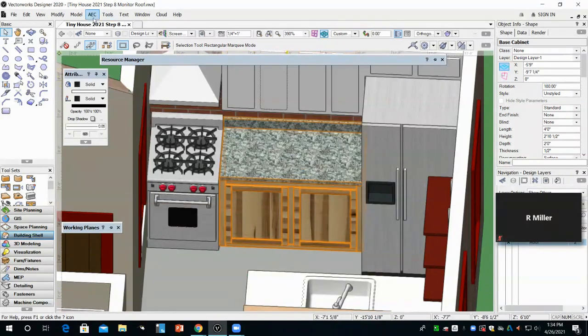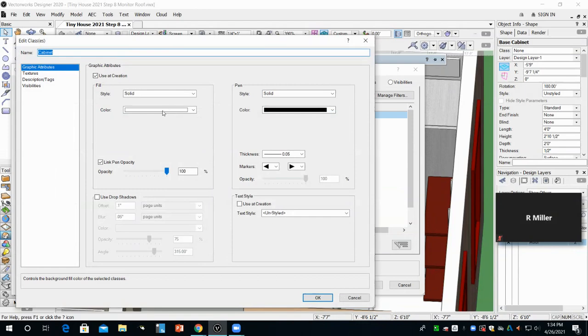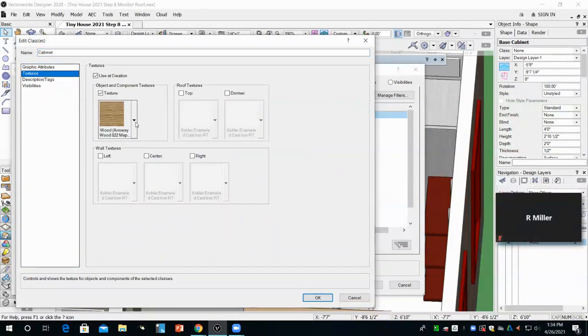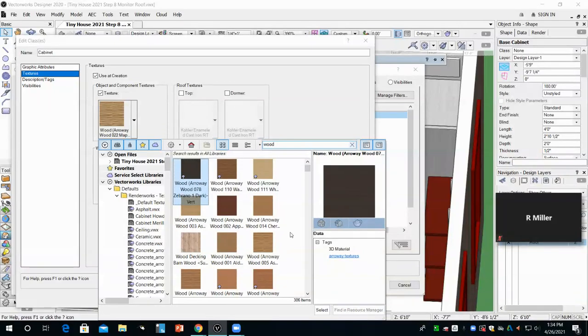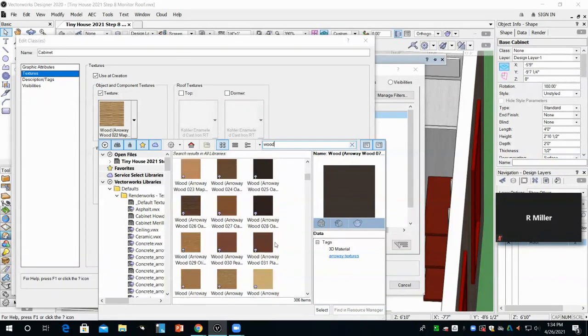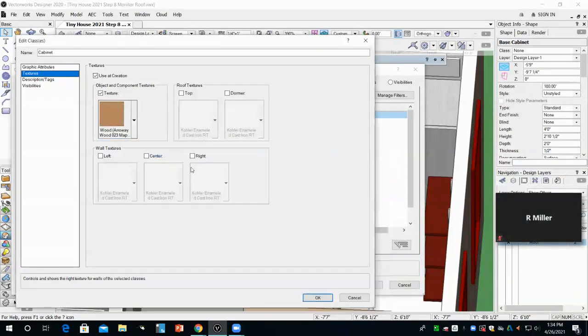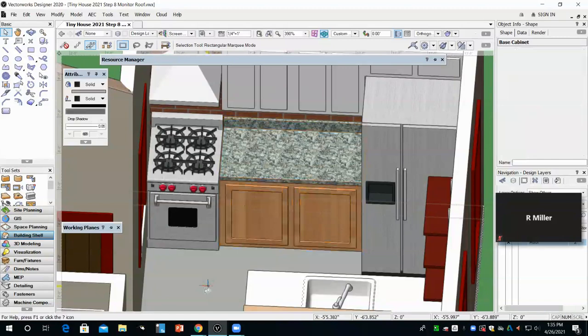Now I'm not a big fan of the wood texture here that I chose, so I'm going to change that. I'm just going back into my cabinet class. And I'm going to try a different wood. There we go. I like that a lot better. I think that looks much nicer.